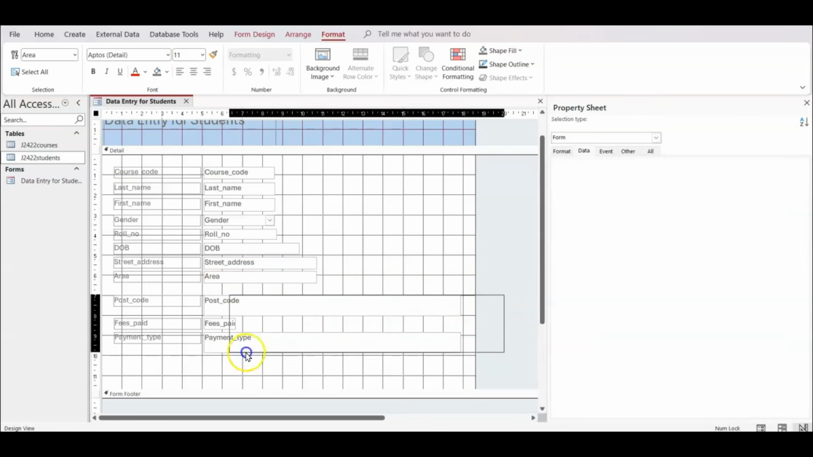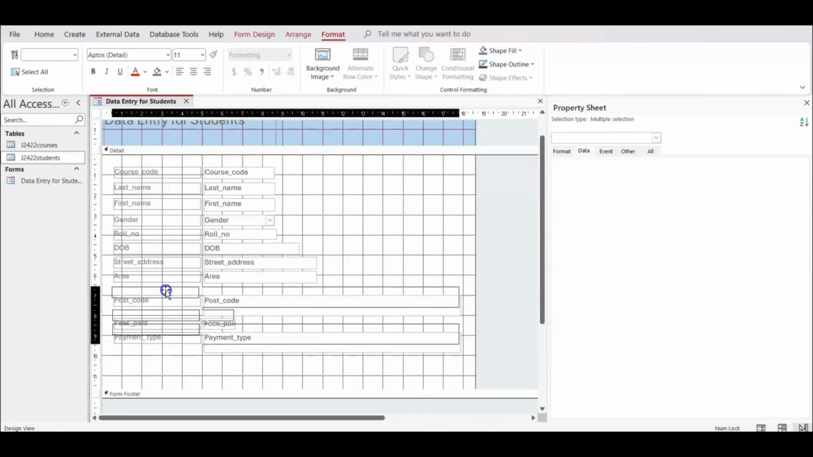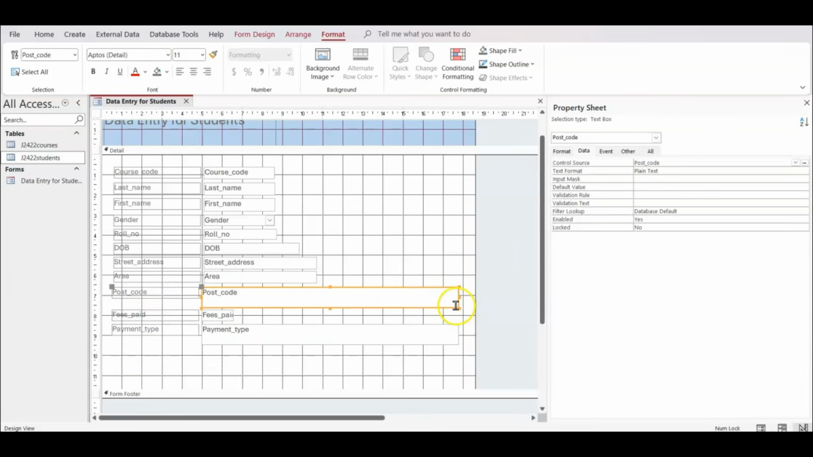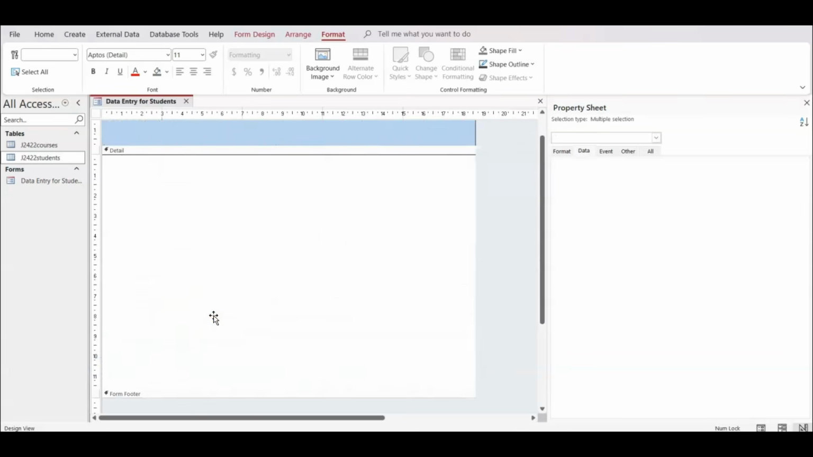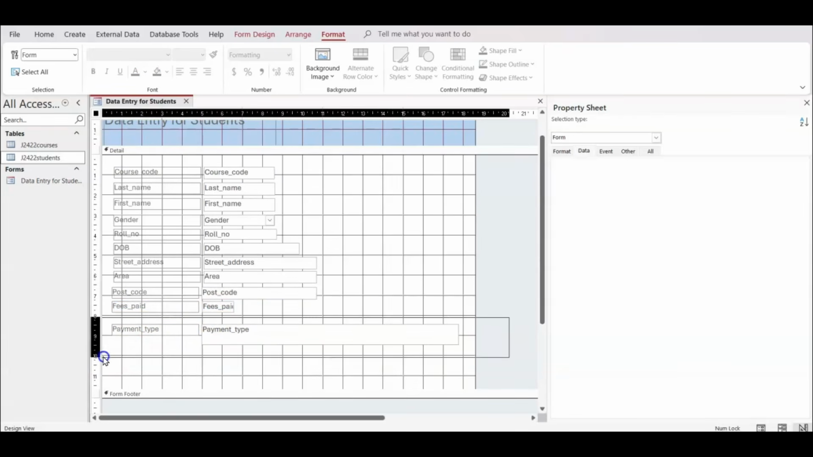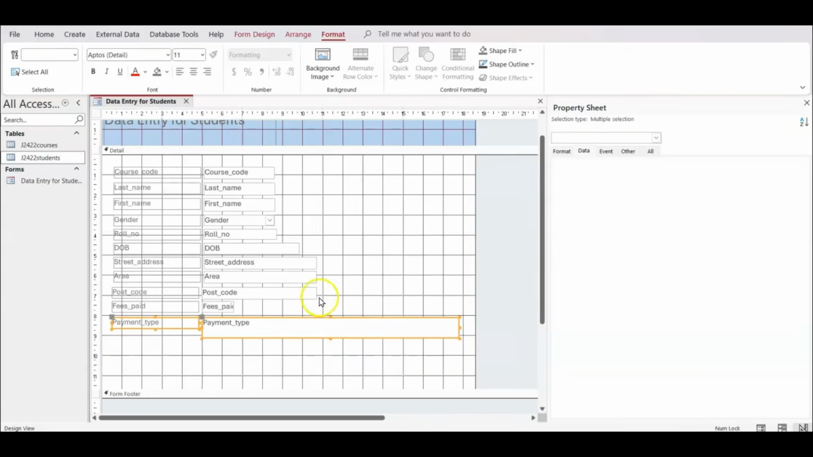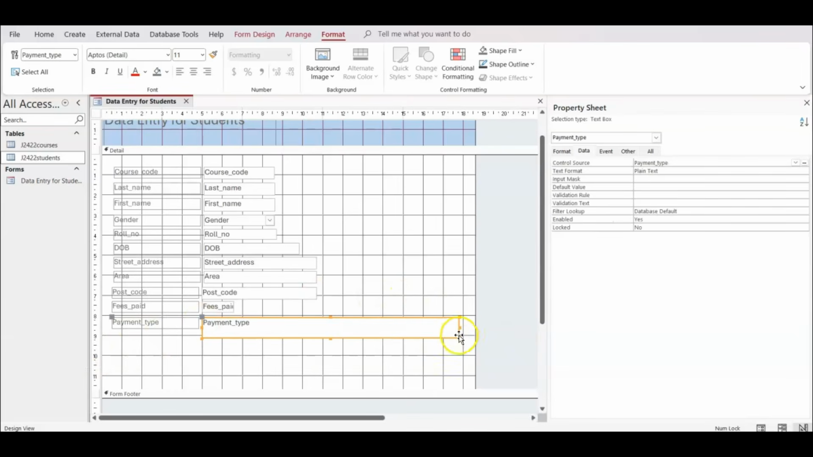The advantage of using the layout view is that we can have a look at our data. When you look at the data, it allows us to ensure that the space given for the data is enough to display the whole data in the text box accordingly. So this is how we can adjust them.